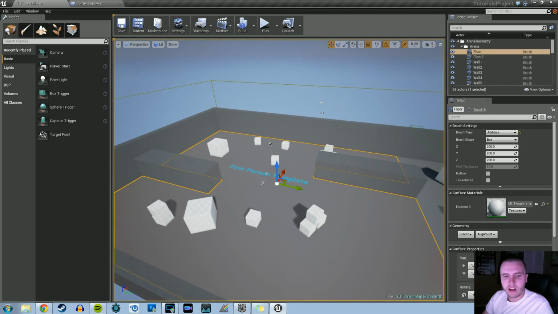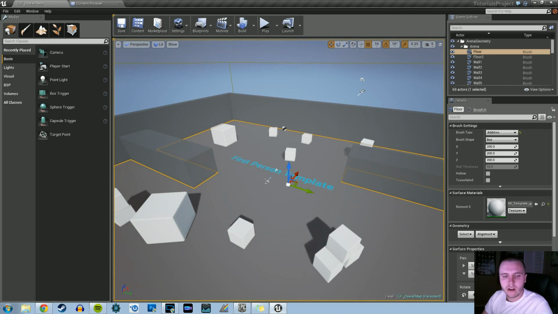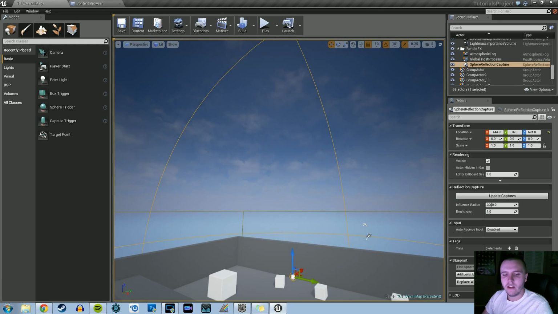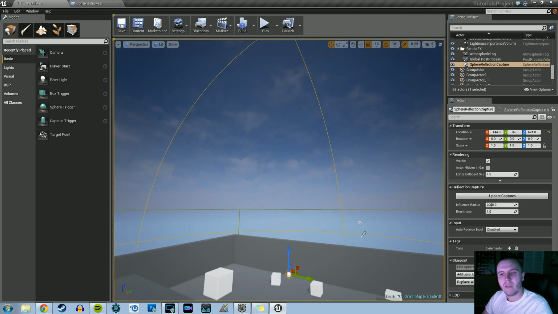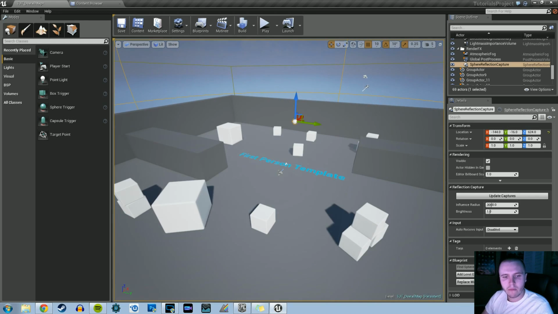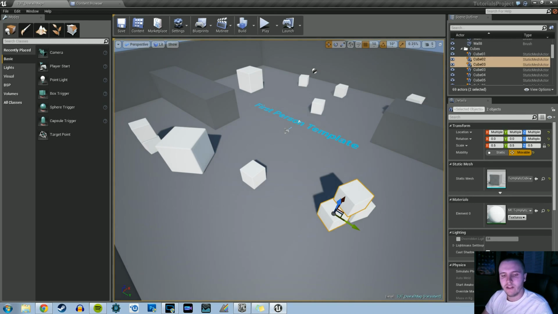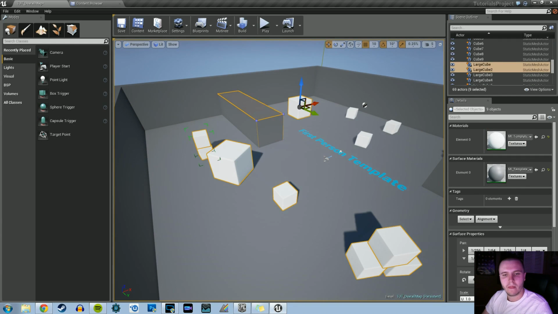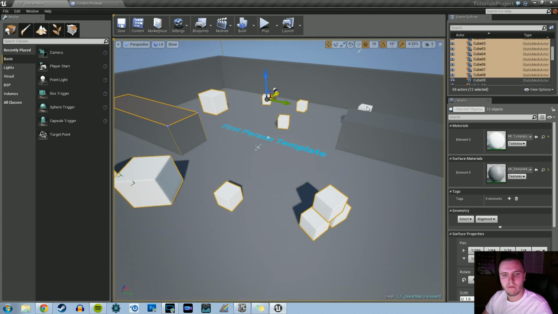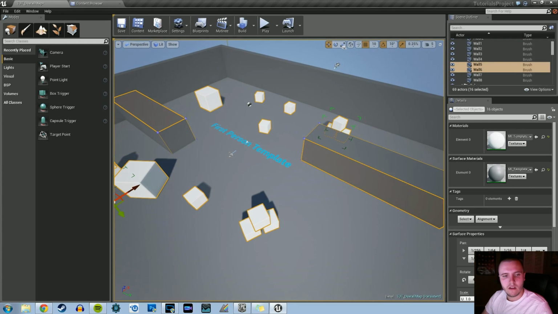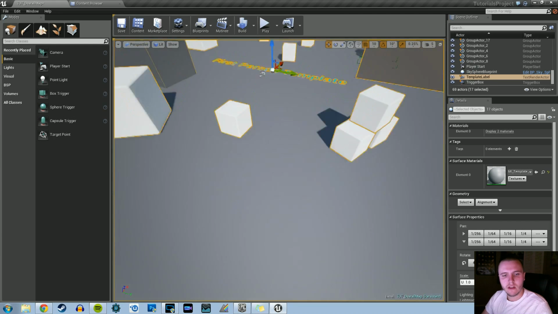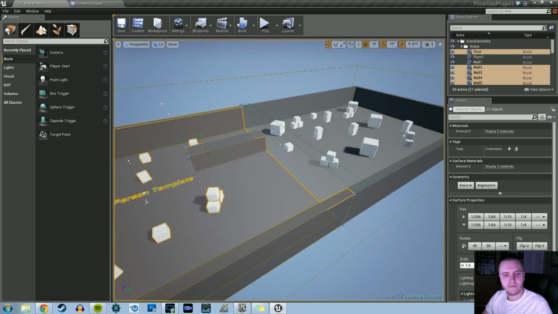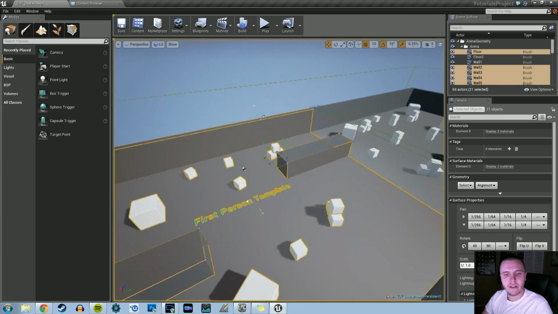The only things we're not going to copy over are the player start, this reflection cube or sphere, and the fog, and the sunlight actor in the sky. So we're just going to copy over or select these objects. Let's grab the first person template here, and then the floor and the walls. So that looks like everything.